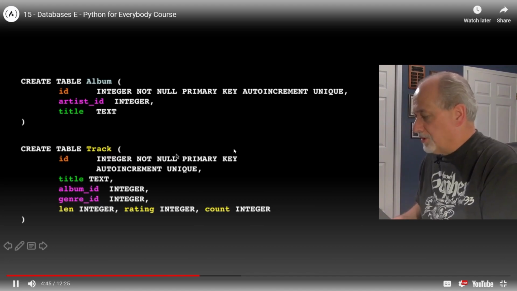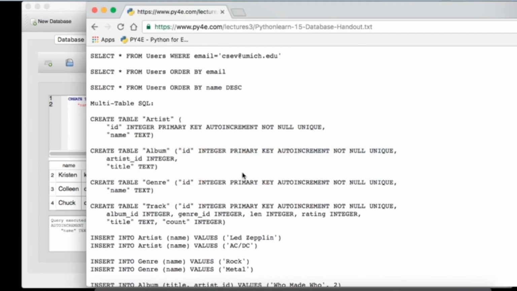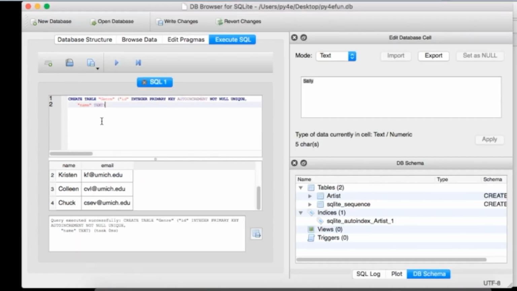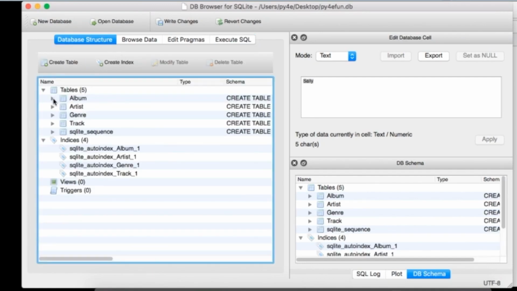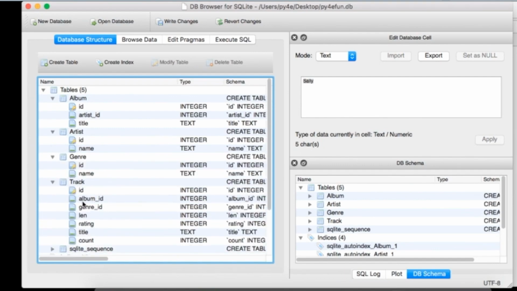Primary key, that's pretty much just like all those other primary keys. And, you know, count is an integer and length is an integer, all that stuff. And now we've got it. So if we take a look at our database structure, we're going to see that our album, genre, and track are all set up, just like that. Columns that we just made with those create statements.